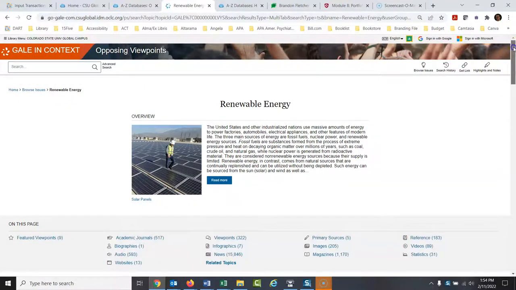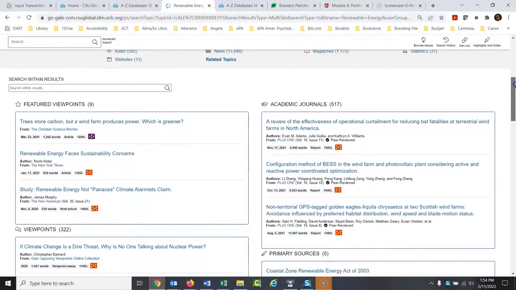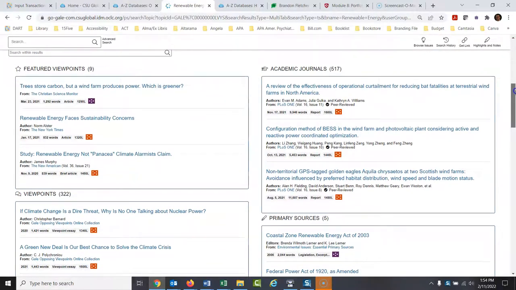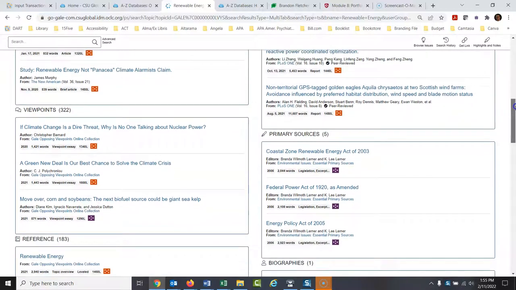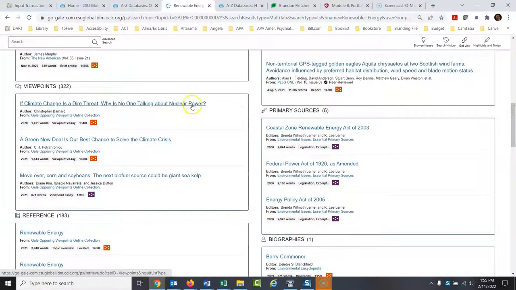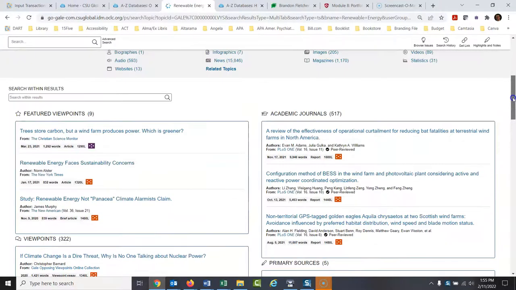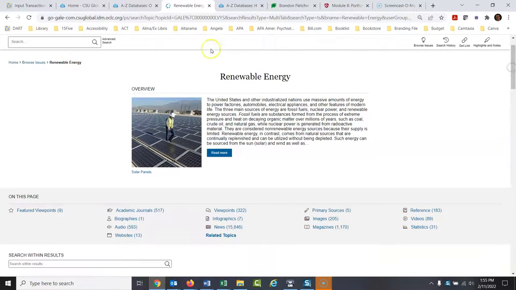Renewable energy is a pretty big topic. Let me look through here and see if I can find something that would be more manageable to write about. Nuclear power. How about that? If climate change is such a dire threat, why is no one talking about nuclear power? There you go. I could write a whole paper on that. How come no one talks about nuclear energy anymore? That's one of the most practical. Well, let's look into it and see, right? That would be a great topic. And again, I had no idea a few seconds ago that I was going to write about that.